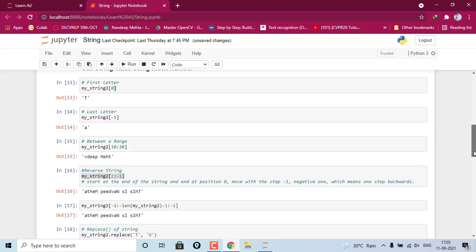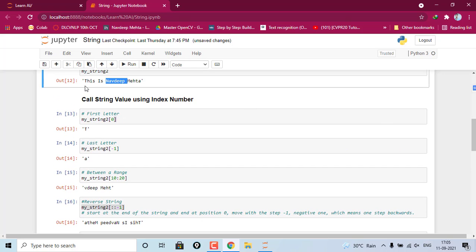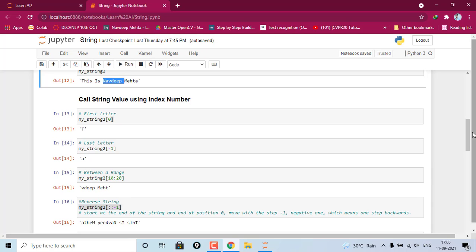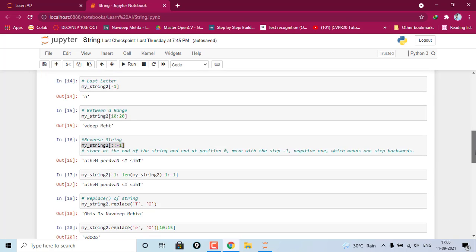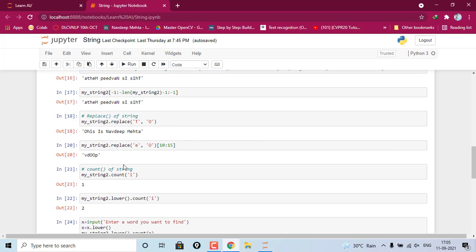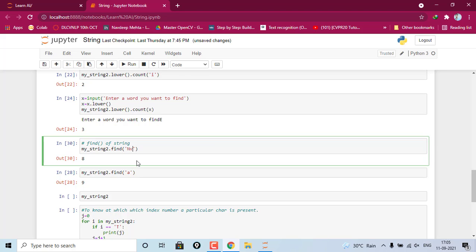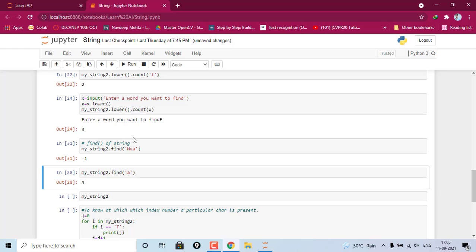So counting from 0, 0 to 3, 4, 5, 6, 7, then 8. So NAV is present at this position. But here you see, if we type VA, then it's going to give you -1, because VA is not present, NAV is present.